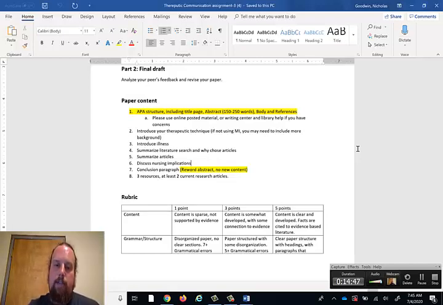The conclusion paragraph should not have any new content. It should be its own paragraph. It should be about 3 to 4 sentences. It can literally just be rephrasing the first paragraph. That's fine, but you have to have a conclusion paragraph. That's the end of it. No new content should be in that last paragraph. A lot of people miss that.